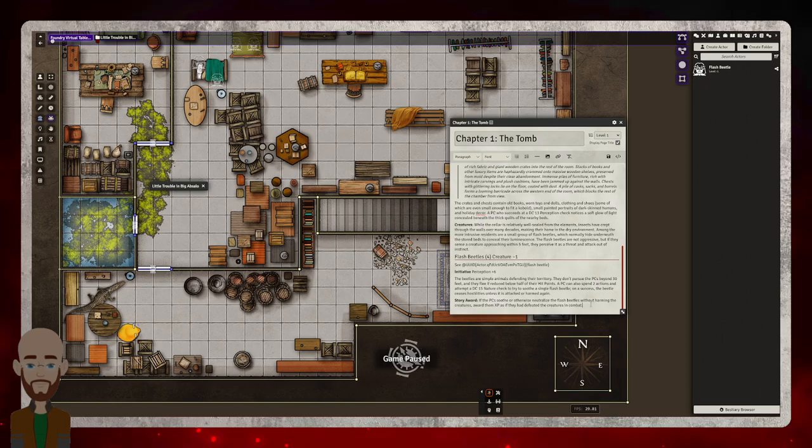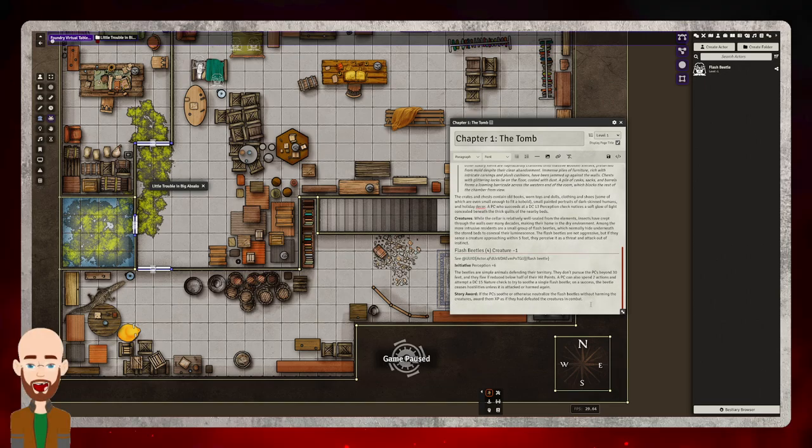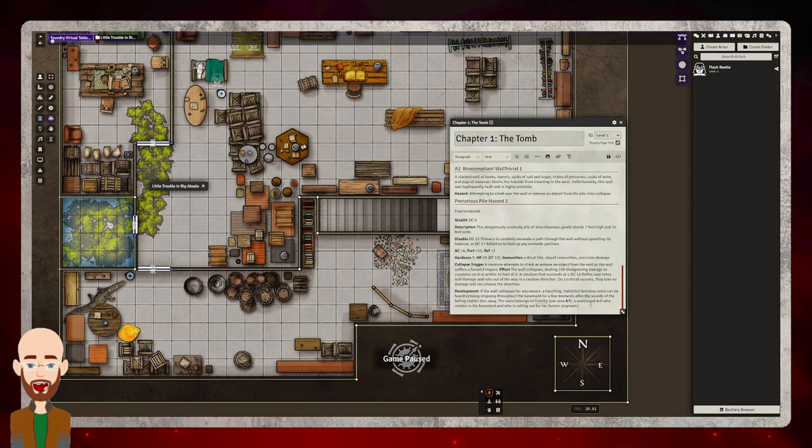In my opinion, Paizo has learned what their predecessor, the one that they have shifted away from, has not. And honestly, I'm a big fan of what they're doing.